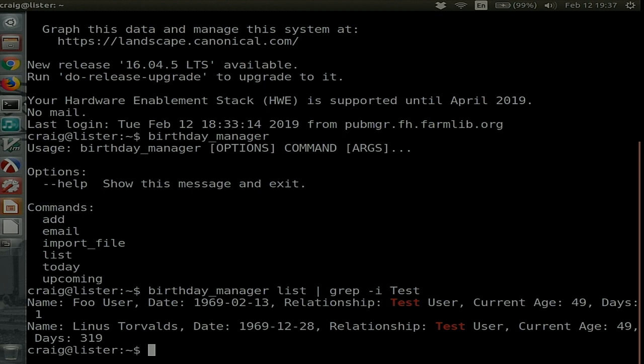There's also, I decided to throw Linus Torvalds in there because why not? His birthday is coming up at the end of the year. He'll be 50. Right now he's 49. And it's 319 days, so you have a little bit of shopping time before his 50th birthday. That's going to be fun, isn't it?